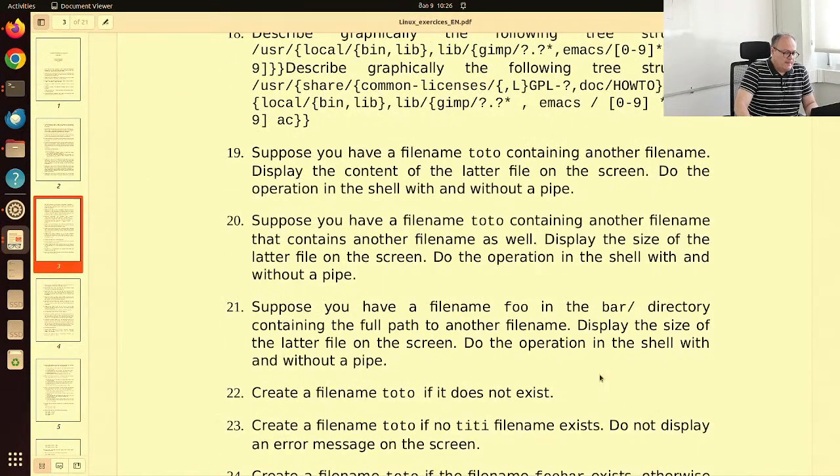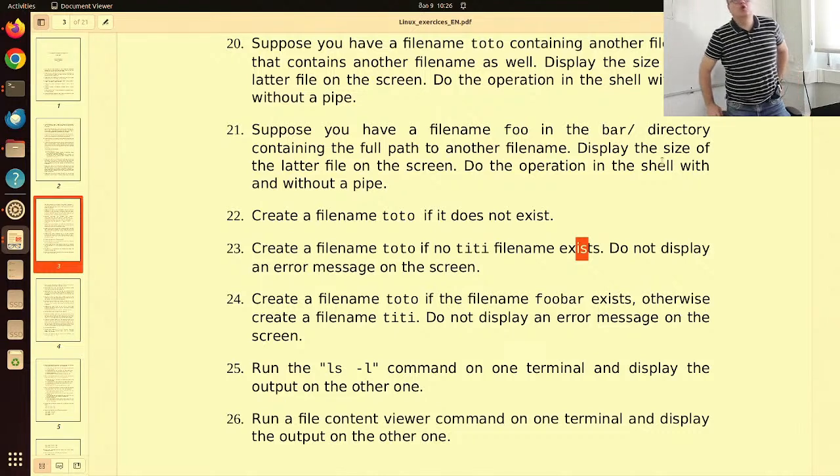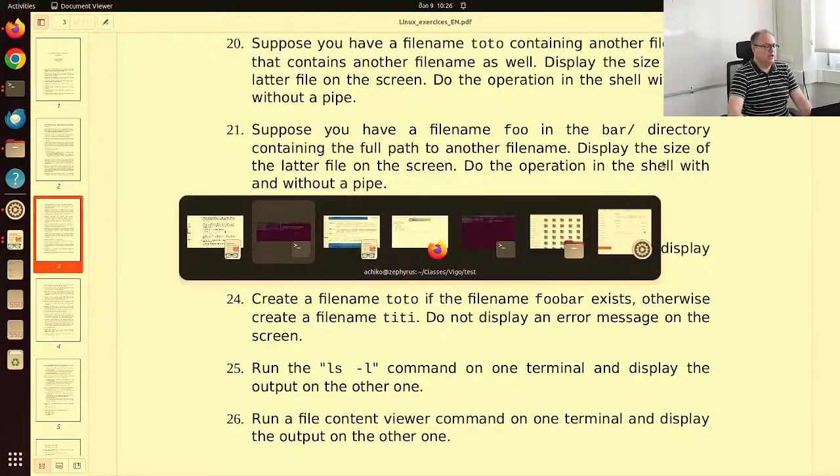Now, create a file named Toto if no TT file exists. Is it possible to do in Linux? So this is some kind of conditional exercise. That's if something is true, then do something. If not, no. For the conditional operators in Linux, we're using two different operators.